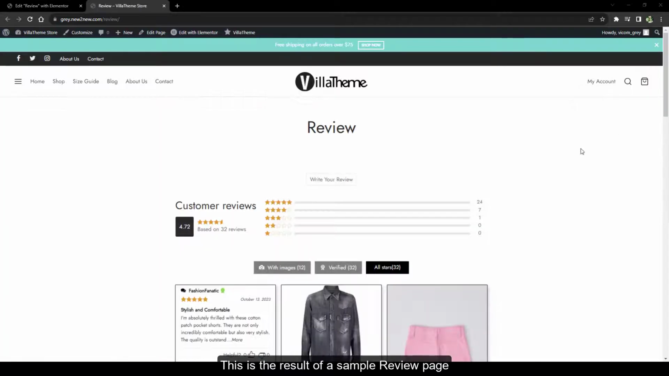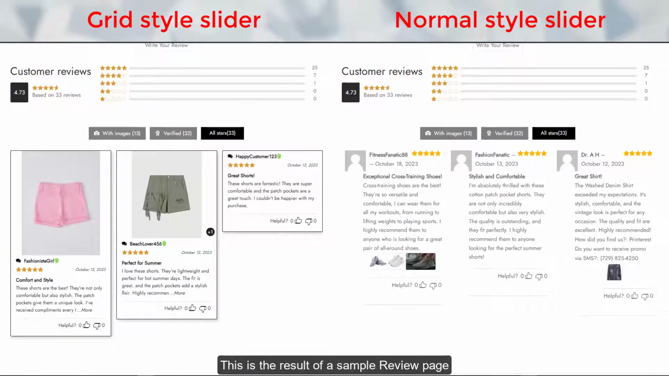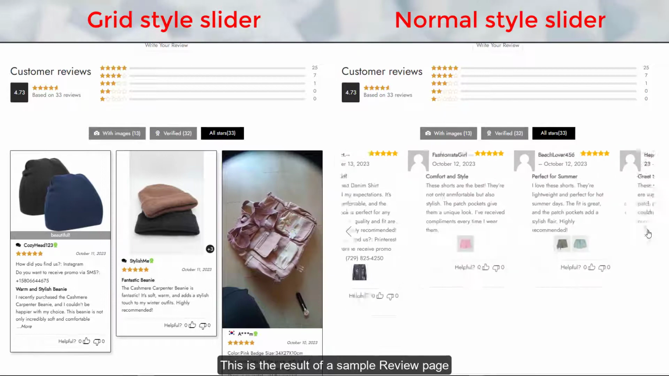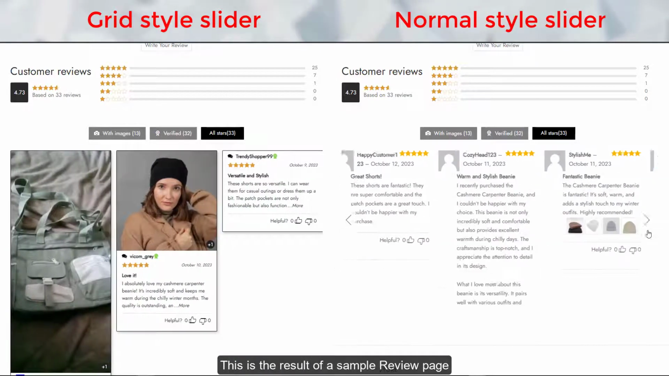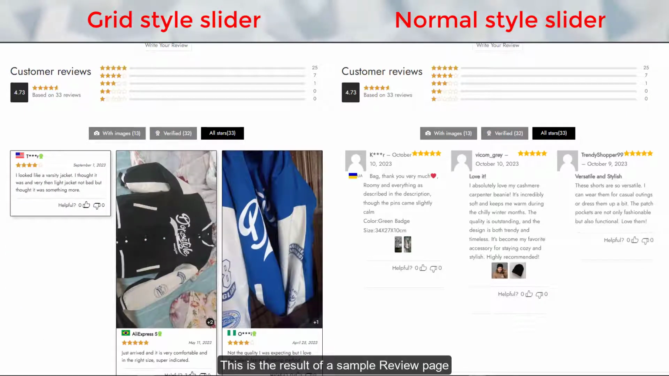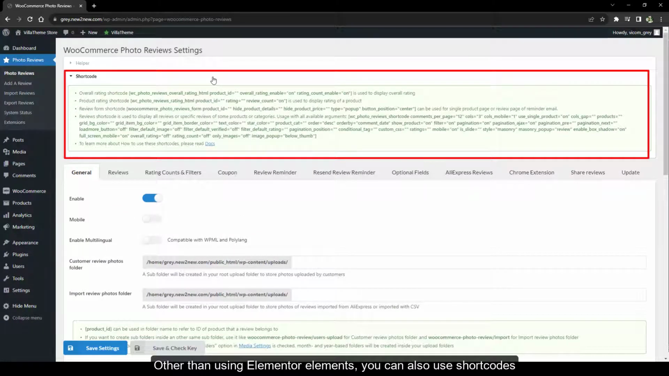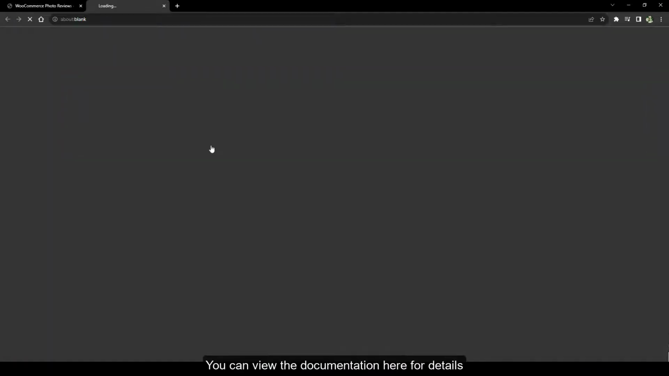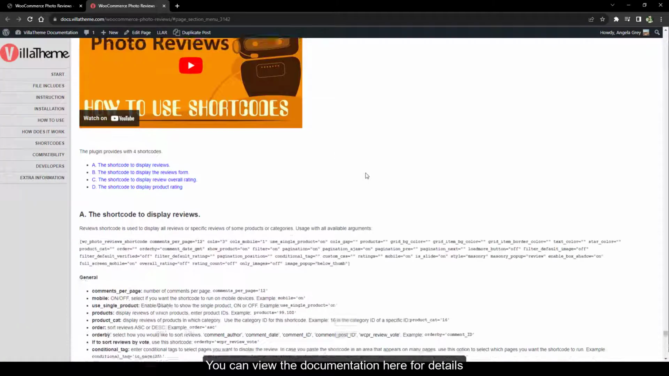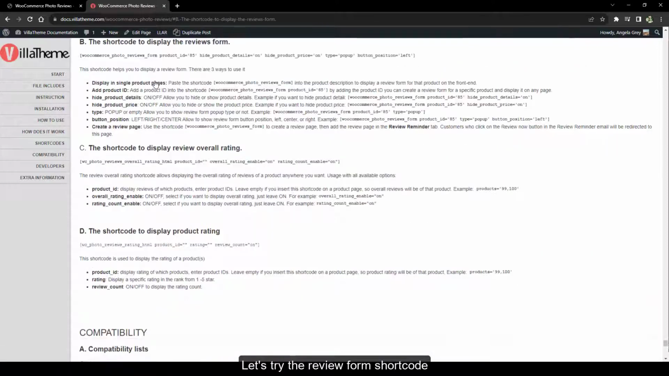This is the result of a sample review page. Other than using Elementor elements, you can also use shortcodes. We support 4 shortcodes. You can view the documentation here for details, and watch the tutorial video for a better view. Let's try the review form shortcode.